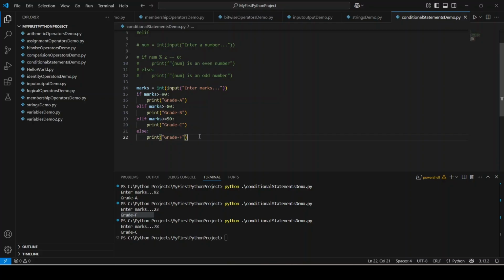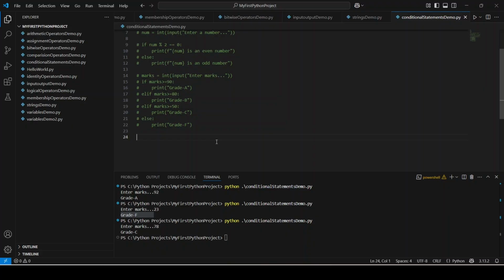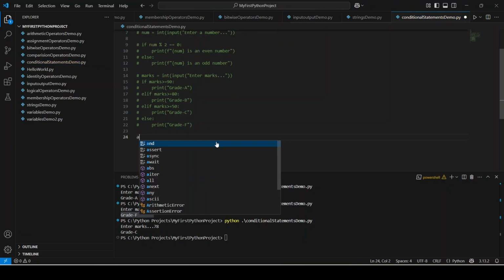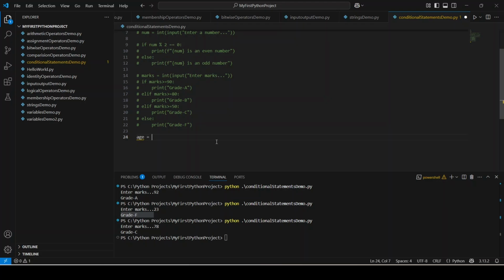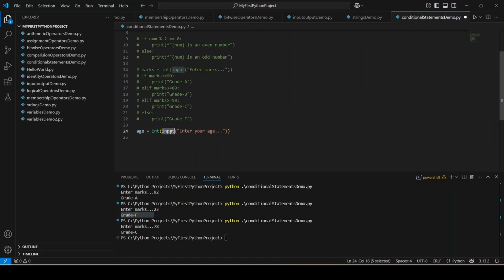Let us see an example for using the ternary operator. Let us comment out this code. The requirement is to store a value in a variable, maybe status. In this, I should save either adult or minor based on the age of the user. So first we will take a variable age and ask the user to provide some age, using integer input of "Enter your age". Once the user enters their age, it will be converted to integer and saved into the variable called age.